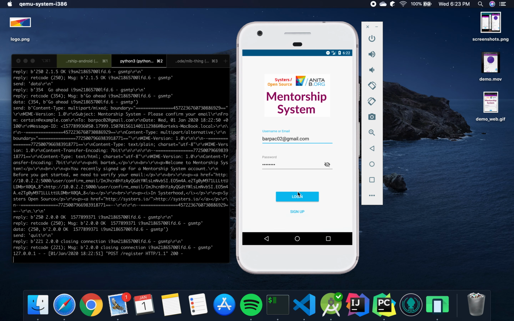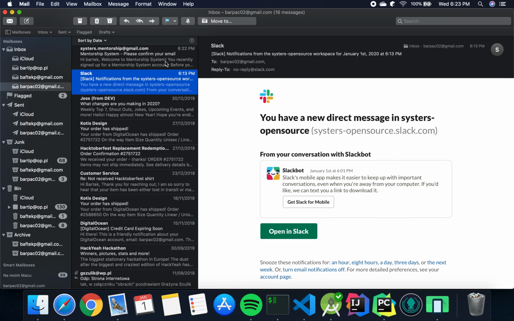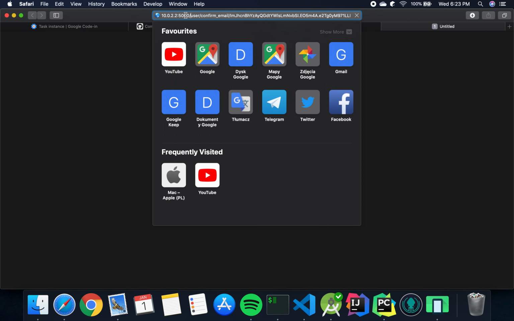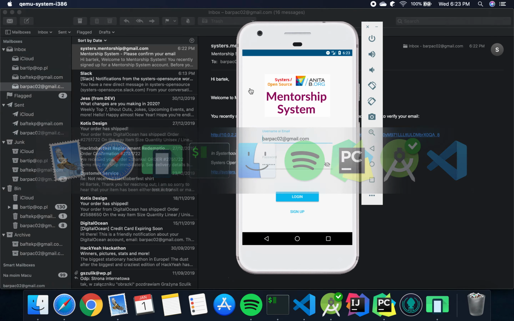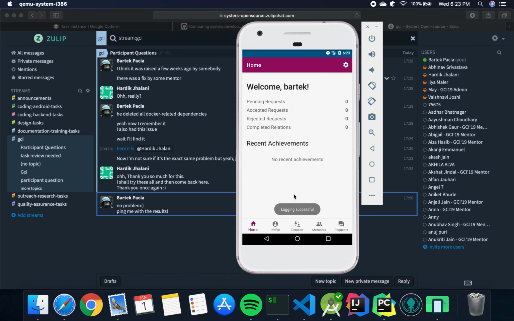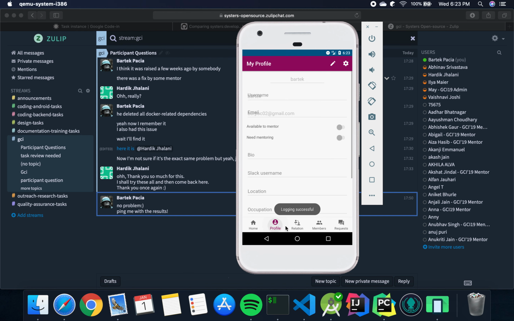And now it filled everything. It filled these fields. I want to verify this email. I need to change this to localhost. My email is now verified. I can safely log in to Mentorship Android. Login successful. Great.